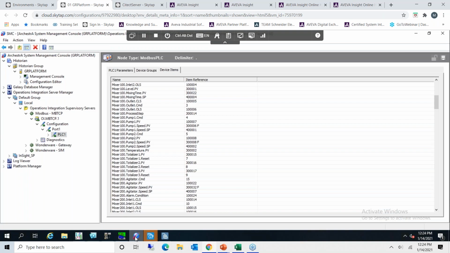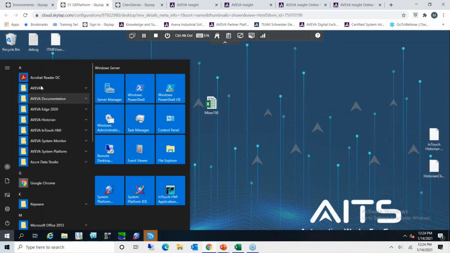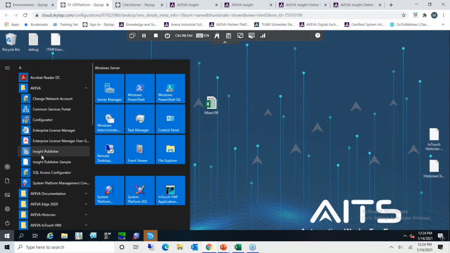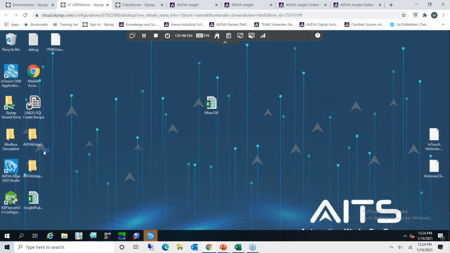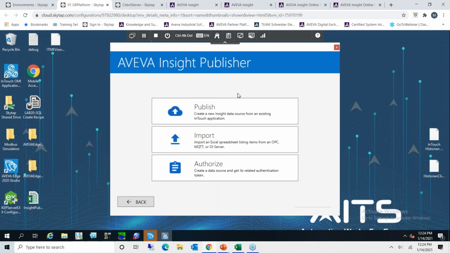Simply go to your environment or your application. Let's close the publisher and open it again. I will open the AVEVA Insight Publisher. I'll make a new configuration, continue. But in this case, I will use import. Now you'll find here something called authorize.